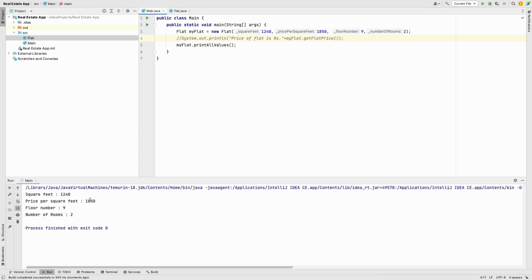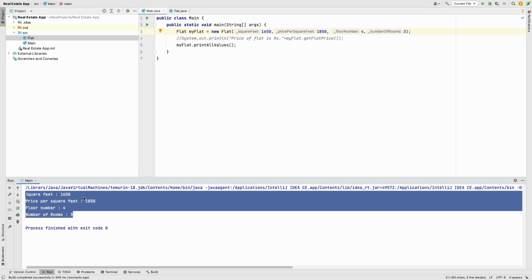And here you can see we have all the values of the fields. Square feet, this is the square footage of the flat. Price per square feet, this is the price. And floor number 9, number of rooms 2. You can change the values. Let's say the flat floor number is 4, number of rooms, let's go with 3. Let's leave this value as it is. And square feet, let's say you got 1650 square feet. Let's run this application, and we got these new updated values.